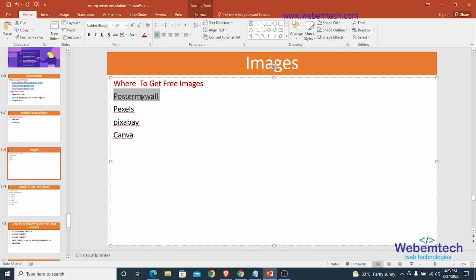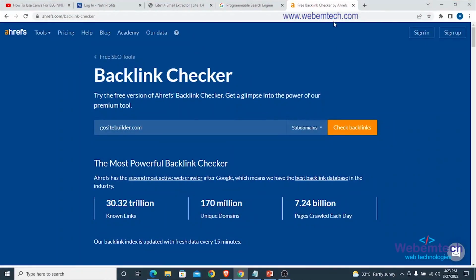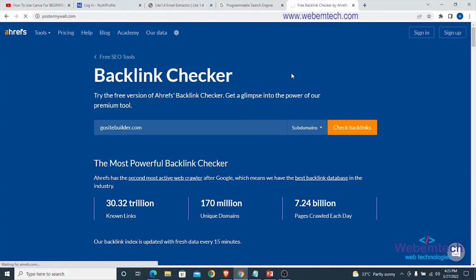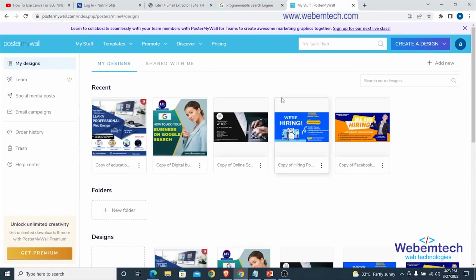So right here, let's see the first one. The first one here is Poster My World. So let's go to our browser here. In the URL section, we type in postermyworld.com. If you have not created an account here, you need to create an account. I have created an account and I am logged in.